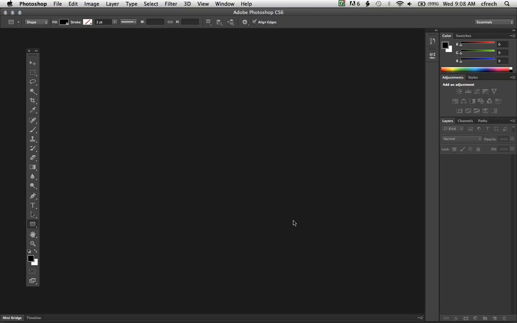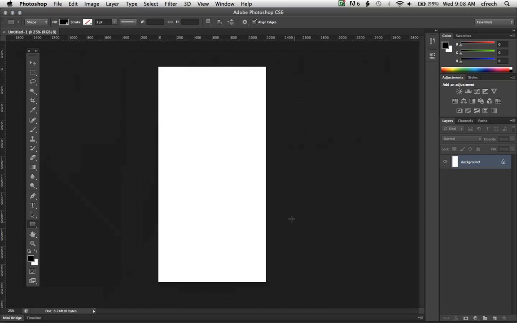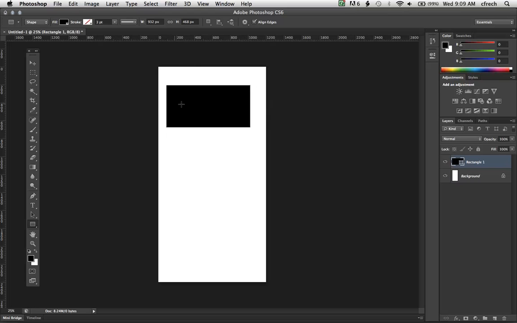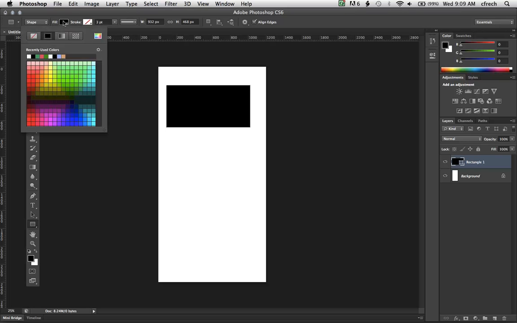We'll press Command N, or Control N on a PC, to create that file. Now if we create a basic shape on this document, we'll hit U to make sure our rectangle tool is selected, and then click and drag that out. You'll notice that the rectangle is filled with black. The reason for that is our fill color up here is set to black, and I can click on that fill color and change it to something else.